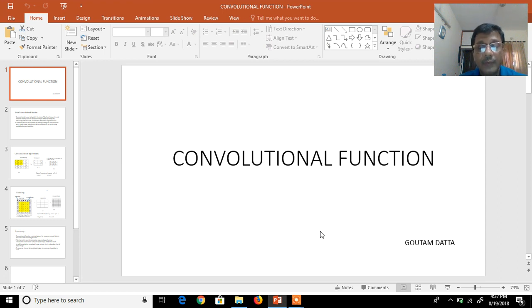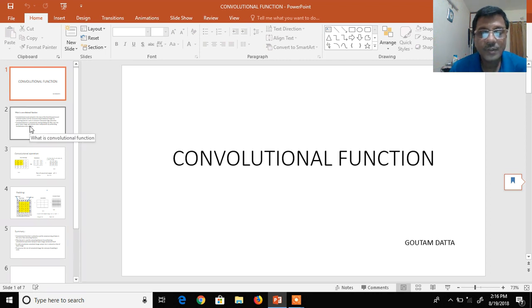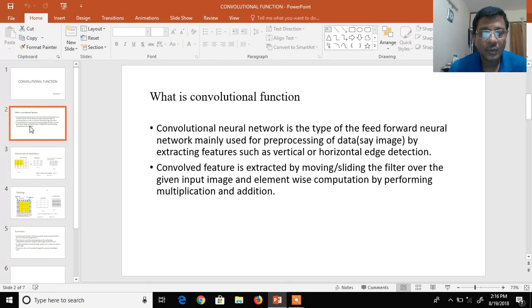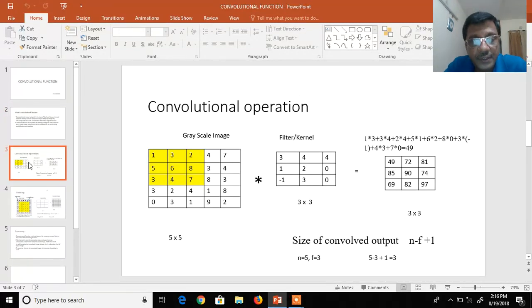In this video, I will mainly focus on the convolution function. So what is the convolution function? The convolution function is a part of the feed-forward neural network, and its main objective is to extract features from any given input image. To extract features from any given input image, the responsible element is the kernel or the filter.